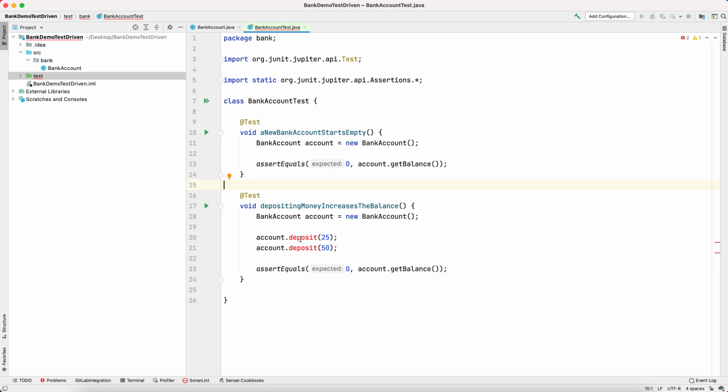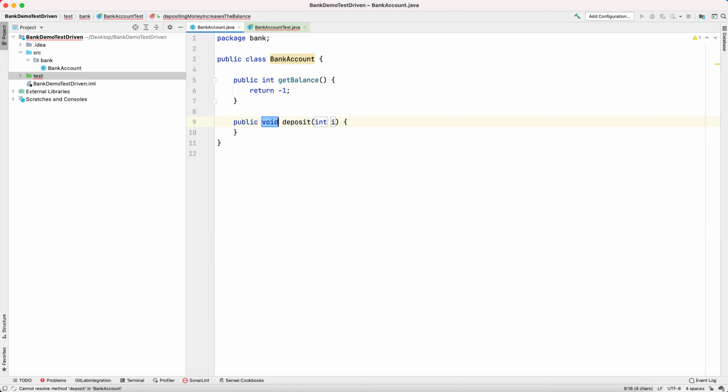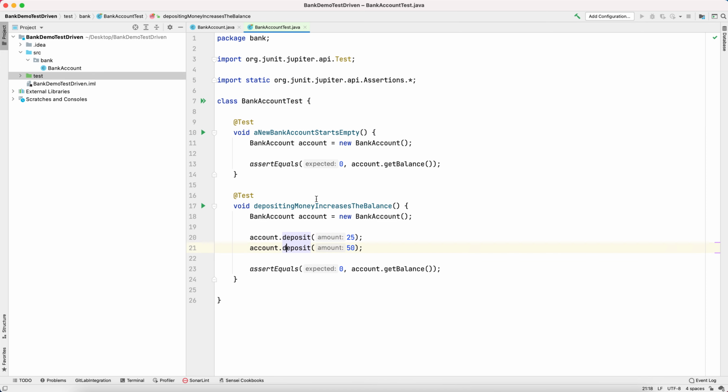Okay. Of course, the method deposit should exist, so let's create it. E is a bad or an ill-chosen name for the variable, so let's call it amount, and let's do nothing for now. Okay. This is the happy part. So if we add or deposit 25 and 50 euros, it should be 75.